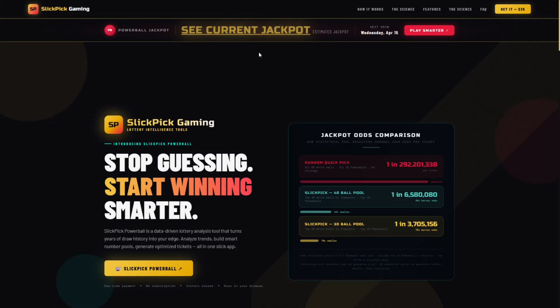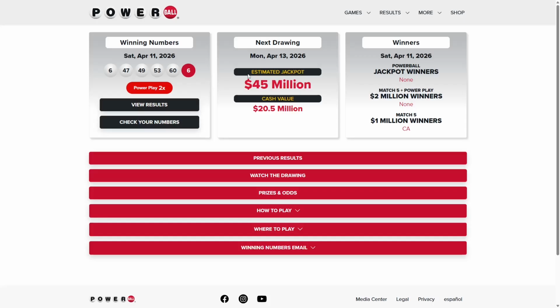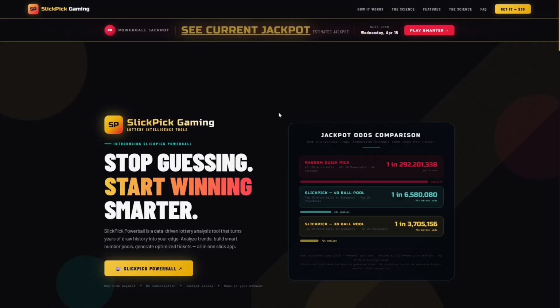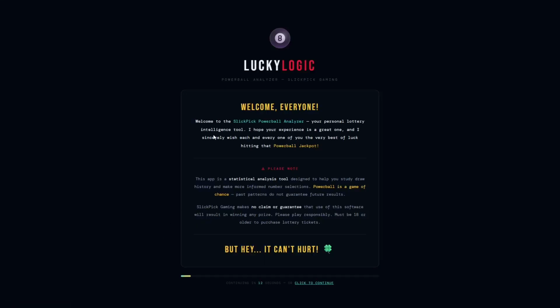Let's get into it. Start by going to slickpickgaming.com and opening the SlickPick Gaming Powerball Analyzer. Check the jackpot button right here. Click it, and it takes you directly to the official Powerball website in a new tab, so you can see what tonight's jackpot is worth. Close that tab, and you're right back here.